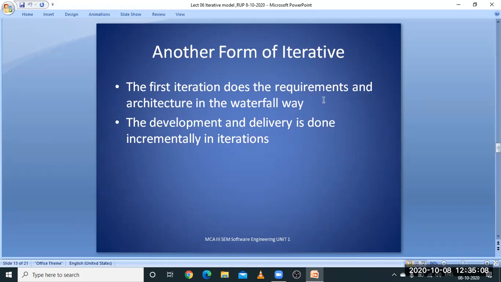So here the waterfall model is used. Based on the requirements, the architecture will be designed based on the waterfall model. And after that, iterations will be used. The regular iteration model will be used. So this is the second form of iterative development. What happens here is, when you are going with the waterfall model, requirements will be frozen initially and the architecture will be designed. And after that, the design phase will come. From the design phase, iteration will be happening.